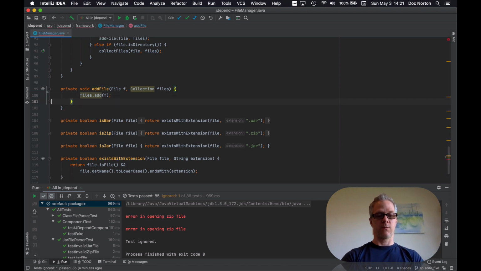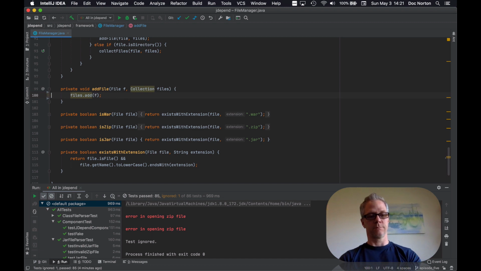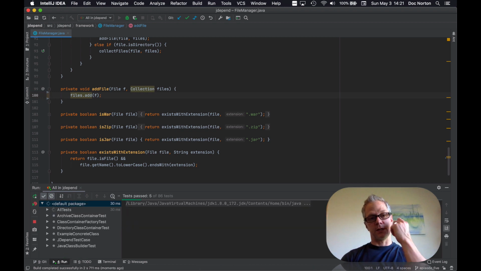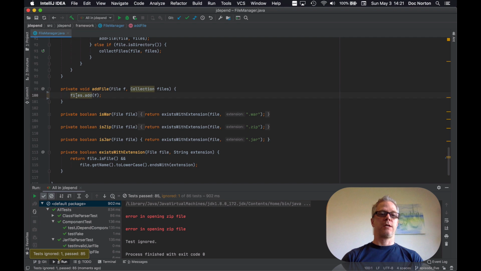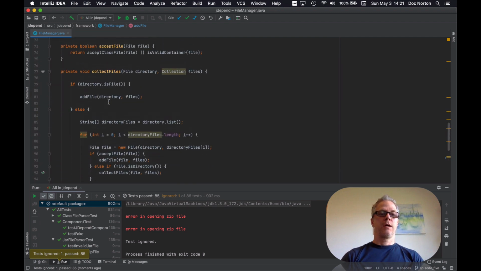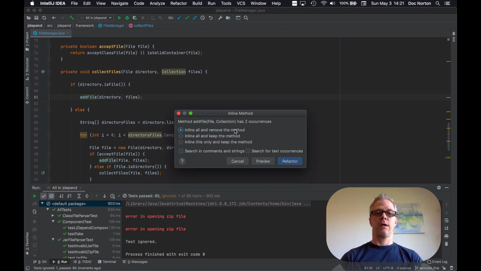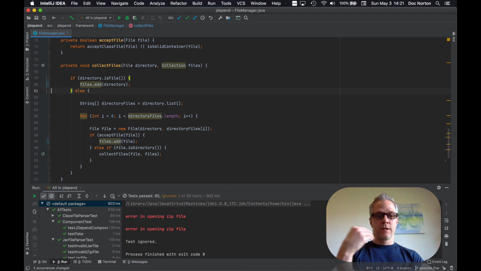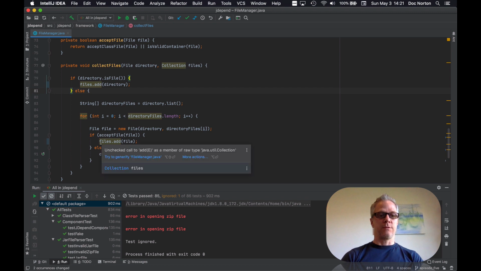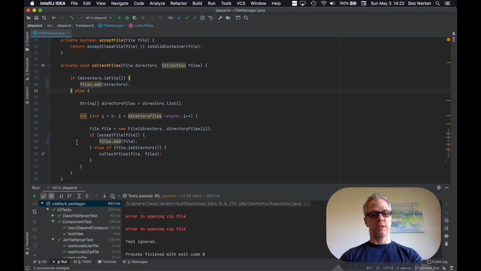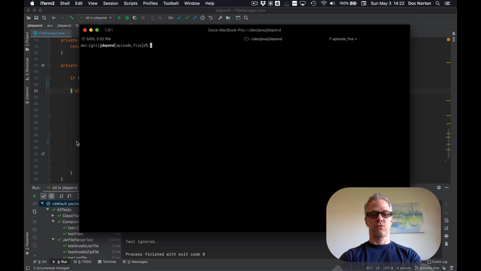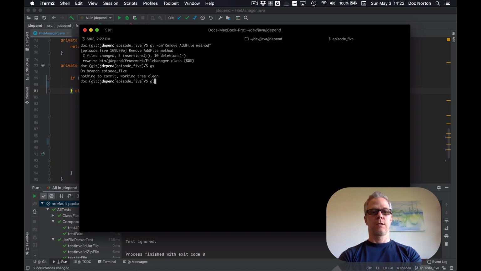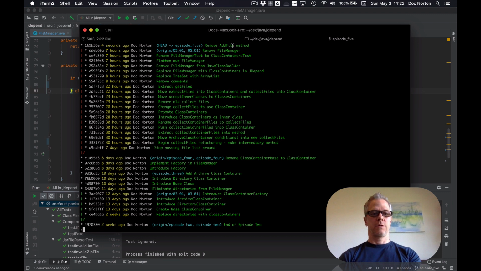So let's find out. If we get rid of that part of it and run our tests, does anything fail? I'm willing to bet that it doesn't. I think this is all still going to work. Yep. Okay. So now AddFile is basically just adding the file. Let's come back up here and inline all and remove the method. Boom. Okay. So it's a simple little cleanup, but we've got at least one place where we're no longer passing the file to another method. We've run the tests. Let's save that. Remove AddFile method. Status is clean. And we are currently on episode 5. Good.